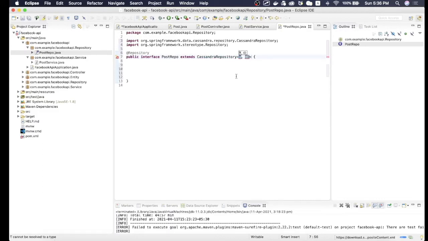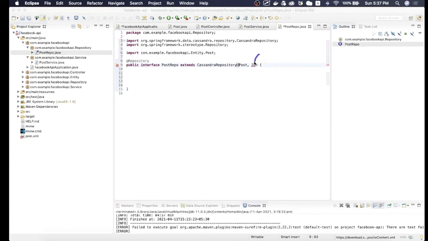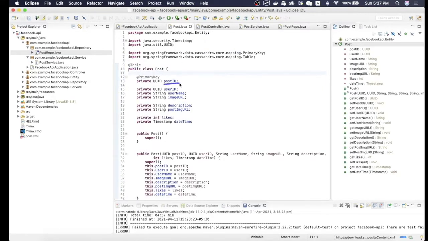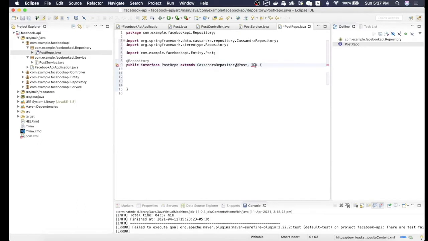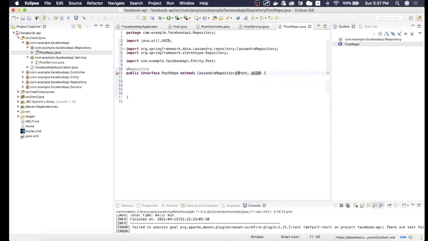Within this Cassandra repository, we have to pass two parameters. One is the entity type that we are saving over here, and that is the post entity. And in place of the ID, we have to pass the data type of the unique identifier for this post class. You can see that within our post class, post ID is our unique identifier, and the data type of this post ID is UUID. Similarly within the repo class, we have to specify the data type UUID. I think this flow is clear to you right now.